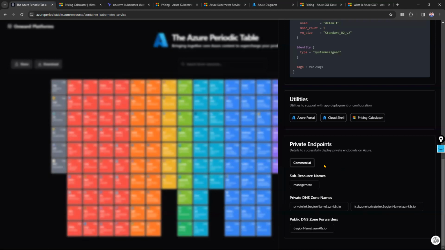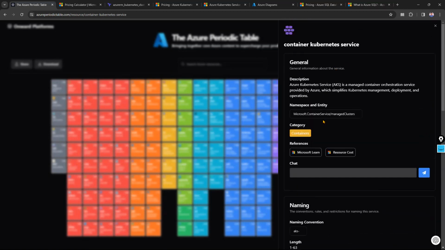And for the private endpoint, the commercial information, the sub resource name, the private DNS zone, and exactly what private DNS zone is required for this AKS cluster, all these things are clearly mentioned, including private DNS zone forwarders. If you don't have some information, you can refer to it and you will get it.